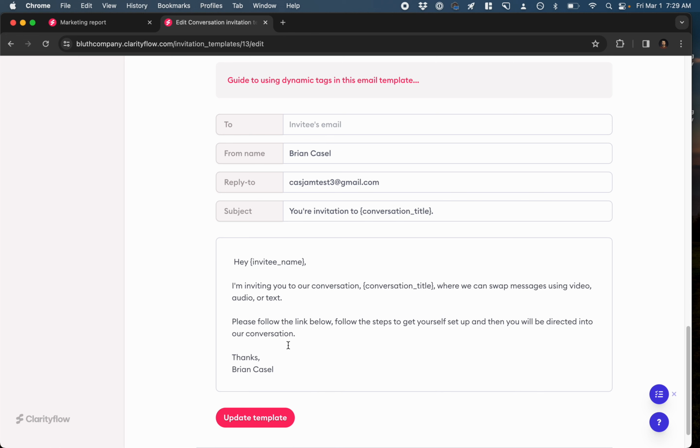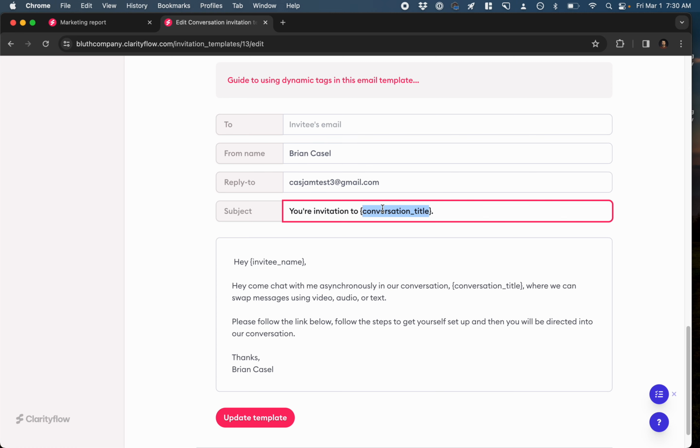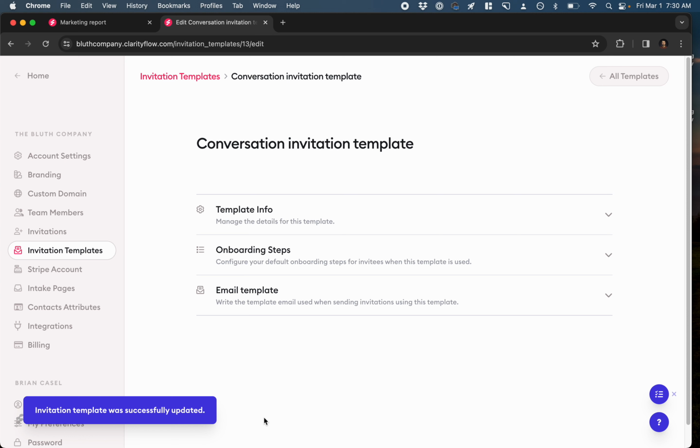So you can manage the onboarding steps for the default template, and you can customize the email message. So for example, I'm going to customize this one to say, hey, come chat with me asynchronously in our conversation. And then it's going to insert whatever conversation title it is that I'm inviting the person to. That's also being output up here. So I'm going to update my template.